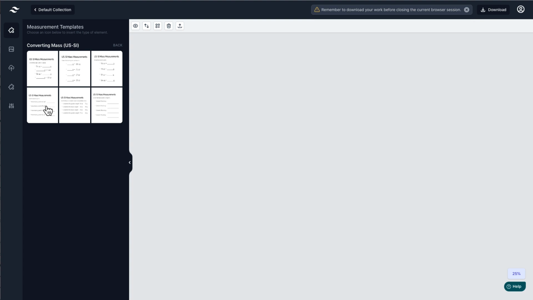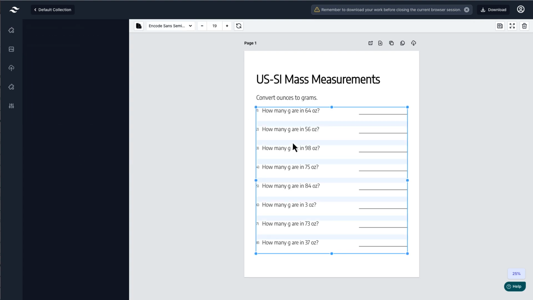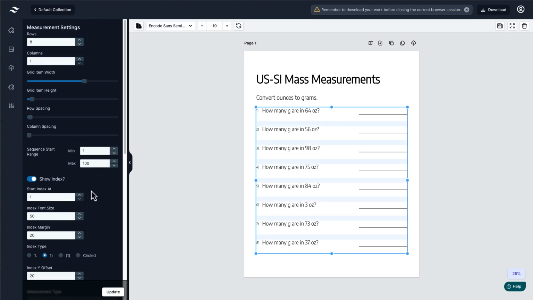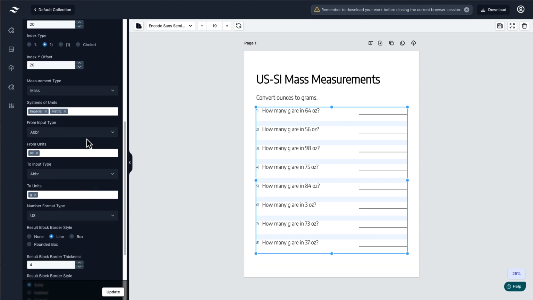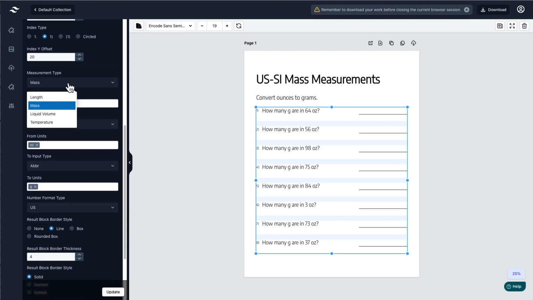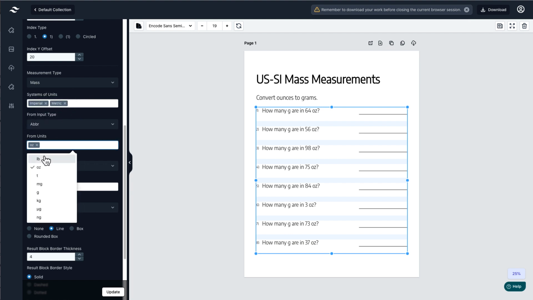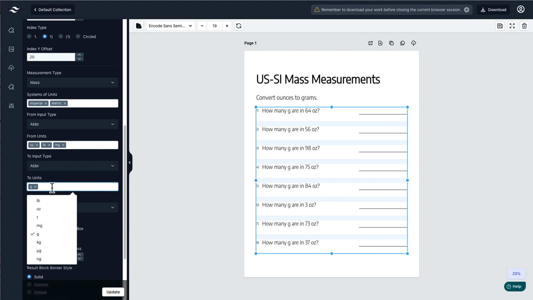Now you can click those. Then once you click this, you can select the different types of templates or the different types of measurements. You have length, mass, liquid volume, temperature, but you can also select imperial or metric. You can also change here from units. So you can say ounces and pounds, also milligrams. Then you can come down here. You could add in the same thing, pounds and milligrams. Then you can hit update.